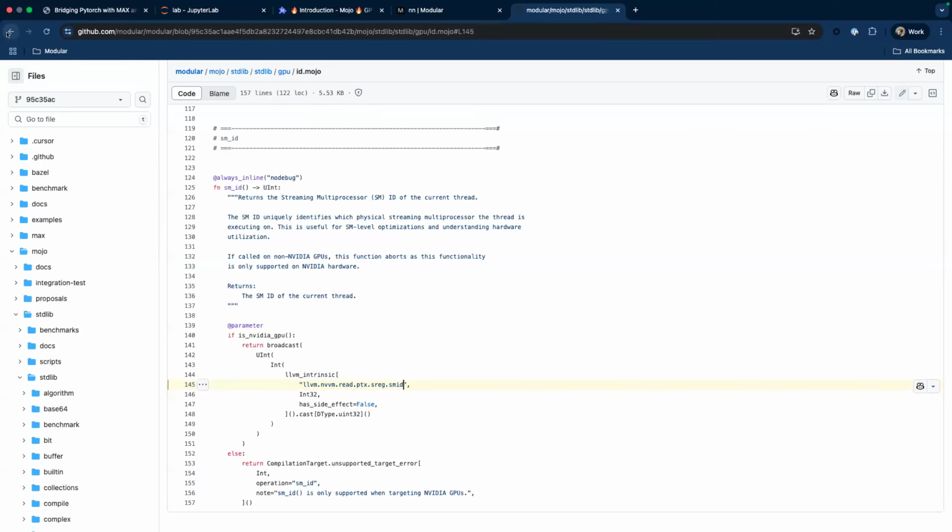Sweet. Yes, I always like seeing where the rubber meets the road here. Exactly. Yes, that's exactly the place to go.